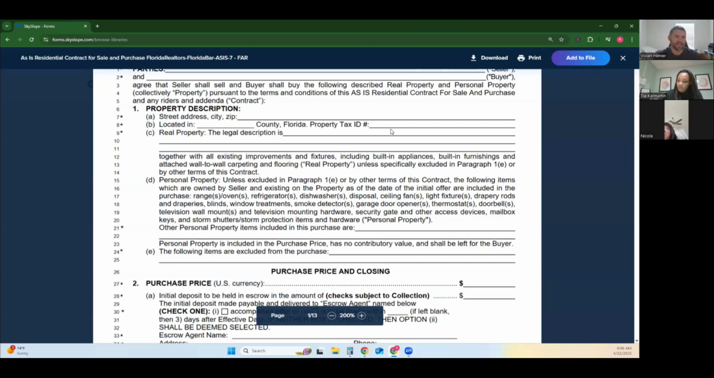So it will be like lot 65 in Watergrass, whatever it is. Sometimes the legal description is very long. It can be like coordinates. And so you want to make sure that you have the complete legal description in there. Now, there are things that are automatically included in the contract that you need to be aware of so that you can make sure that you're informing your buyers and sellers.